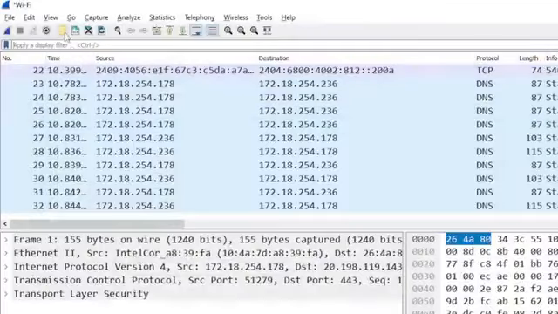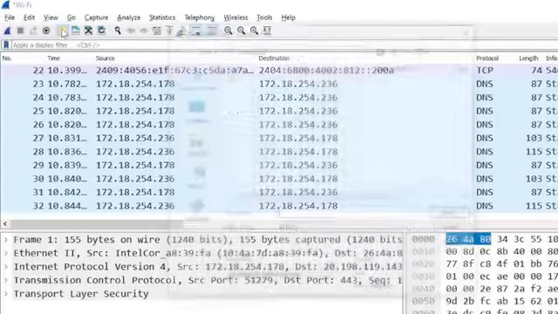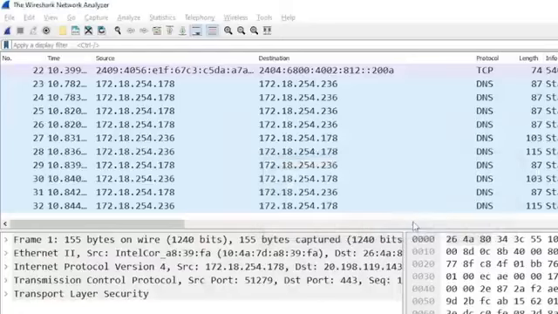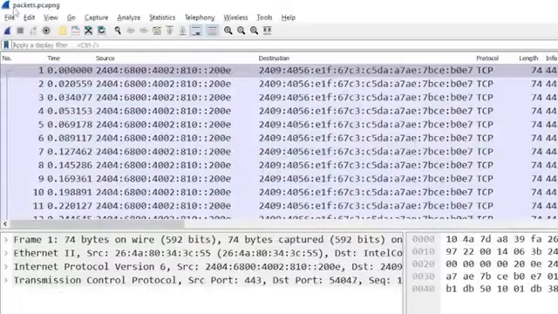Then we have open a capture file button. So this button allows you to open an already saved file. So click on it. Now I'm gonna double click on the file that I saved a few seconds ago. Now continue without saving. Now as you can see at the top, packets.pcap-ng, Wireshark is reading packets from this particular file.